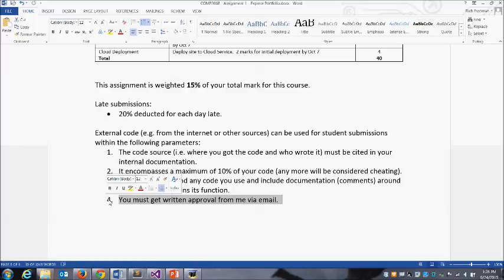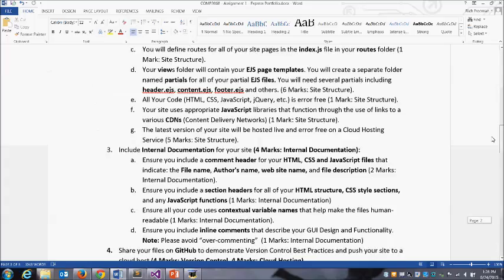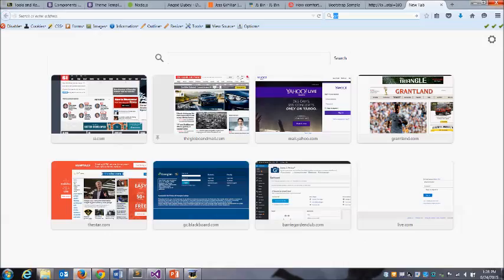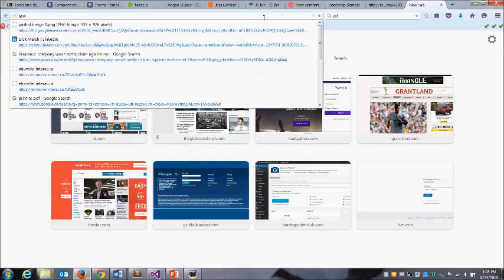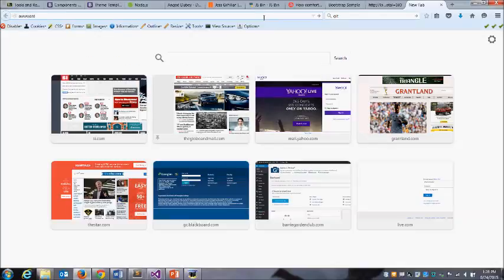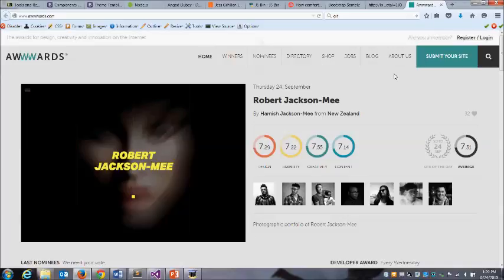Okay, and the marks are structured appropriately. What we want to see: of these 4 marks here, and half of your Git and half of your cloud mark, basically 8 of the marks are due for part 1. So what I want to see for part 1 by October 7th is you have to have started. You have to have an Express site that you've committed to GitHub and deployed to the cloud. Doesn't have to be finished.